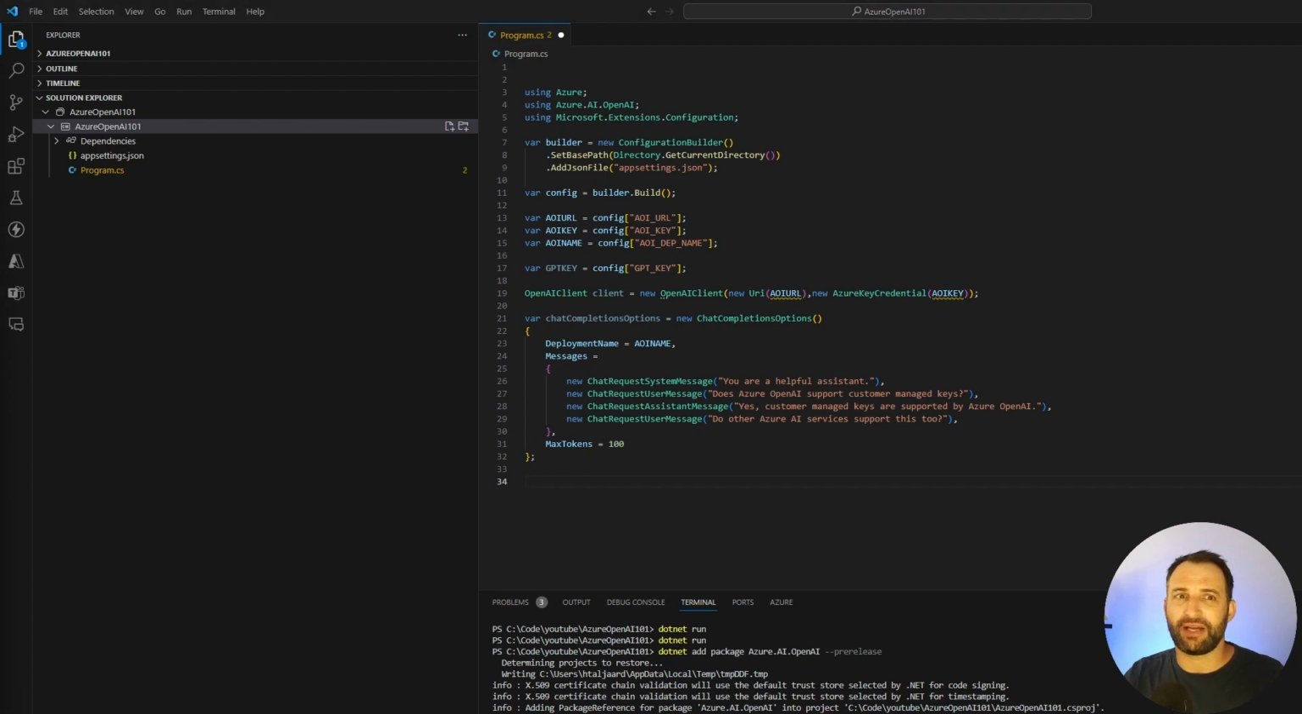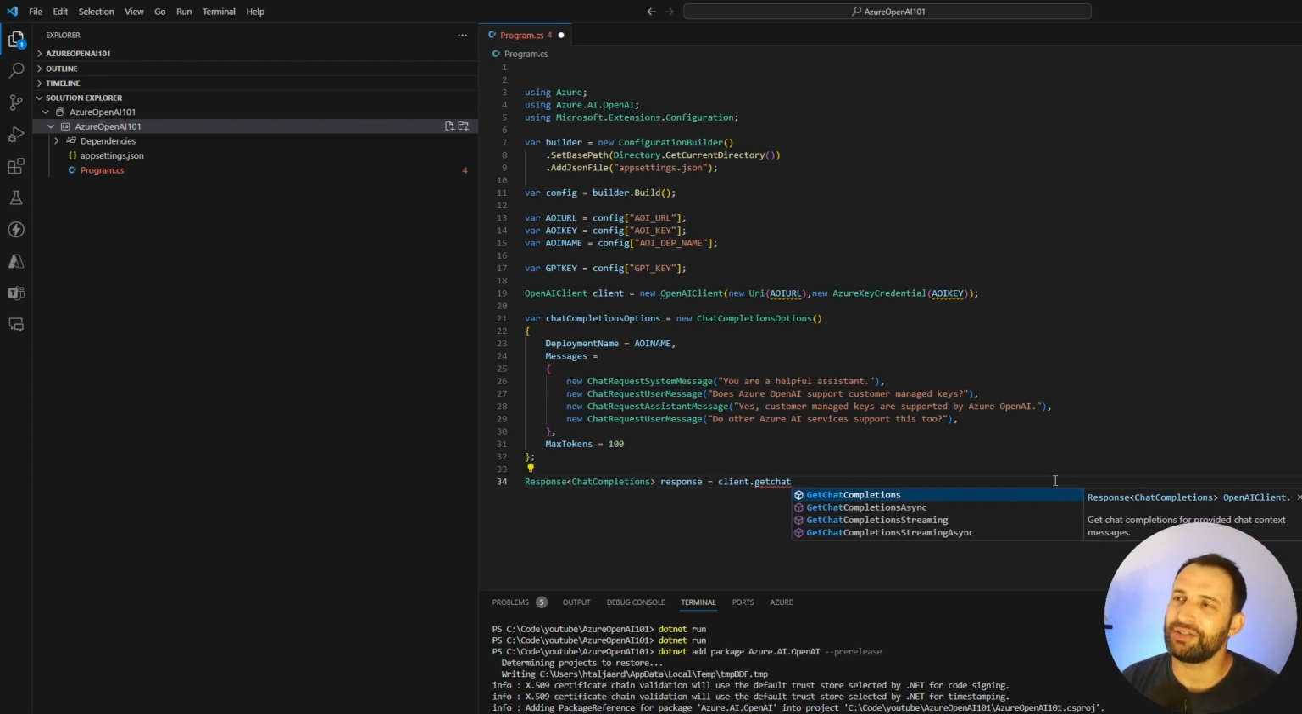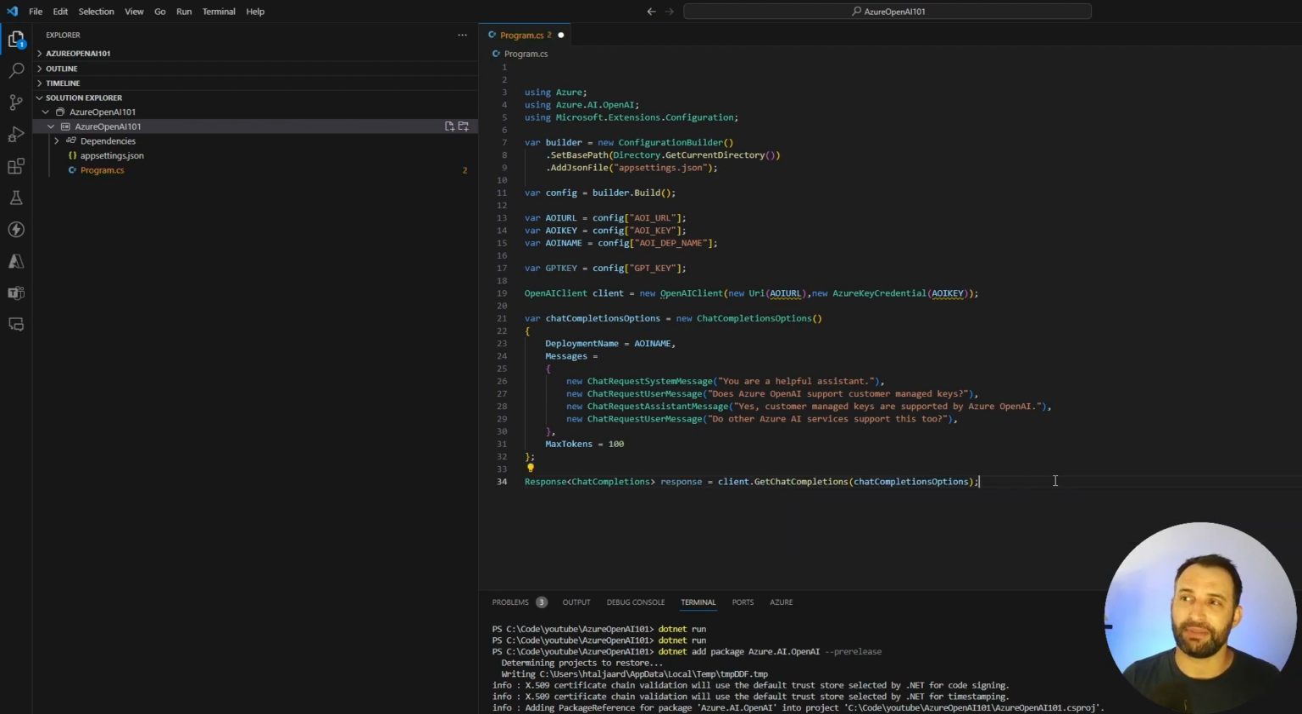Now, once we've got that, what we want is to get a response from the client. The client just goes and gets the response, comes back and brings us back some text. So response chat completions objects, it's generic. And the method that we're looking for is get chat completions. Now, there's quite a few options with this one. If we go get chat completions, you'll notice we've got both normal completions and streaming, which we're going to take a look at a little bit later. And both of those have async options. For today's video, we're just going to keep it simple with the chat completions.